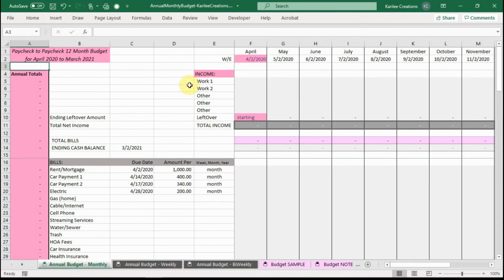So I'll just show the monthly, but this is where you'll see that this is a 12-month budget, and it grabs your starting date and then goes 12 months to your ending date. So let's just pop in today's date. You can change the names here of what kind of income you have each month.